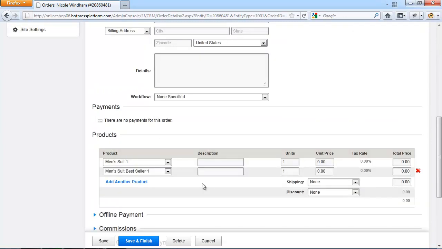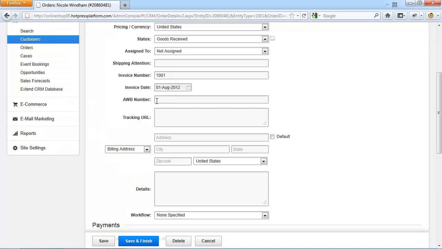To alter the products within this order, you can, if so desired, modify the number of units for that product and confirm or edit the price per unit. The tax rate is automatically retrieved based on the pricing and currency country you choose earlier. If you wish so, you can also add an AWB number and tracking number to this order.